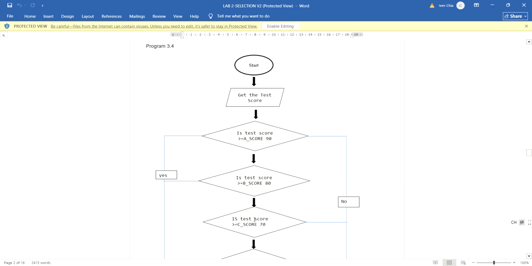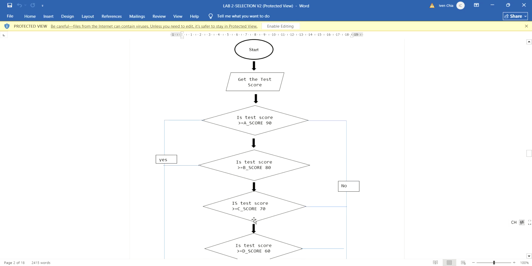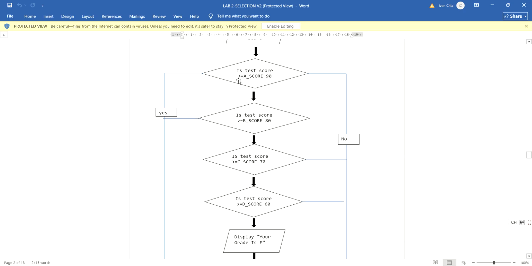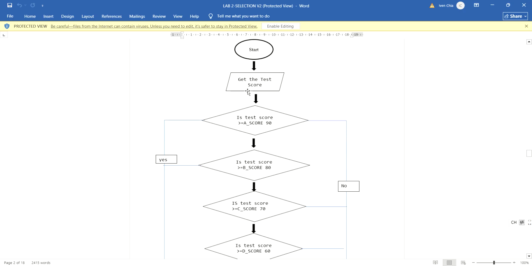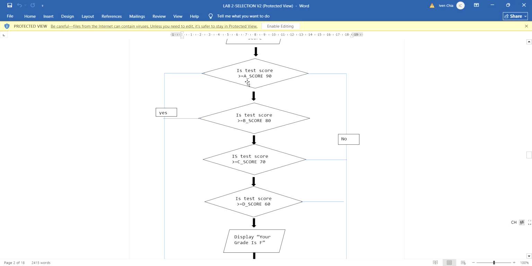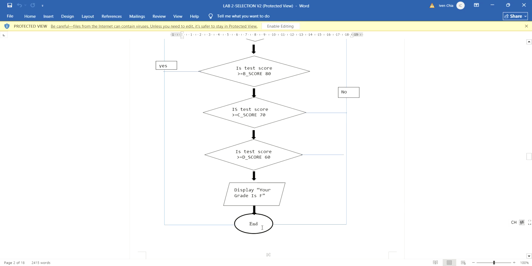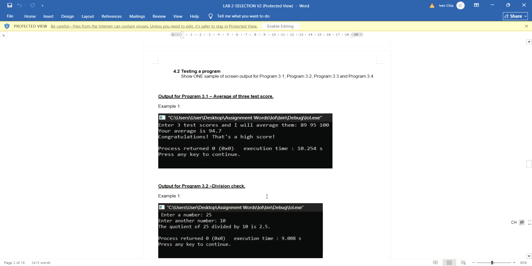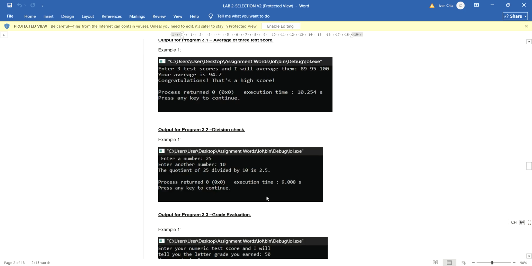And then this is the last one, the test score. The user needs to key in the test score. So let's say if I key in 90, then it will be grade A, and so on. Alright, here is the example of all 4 programs that I explained just now.